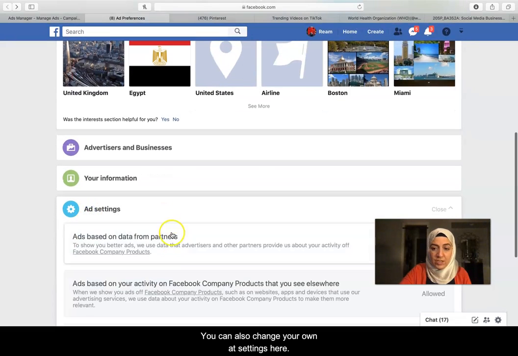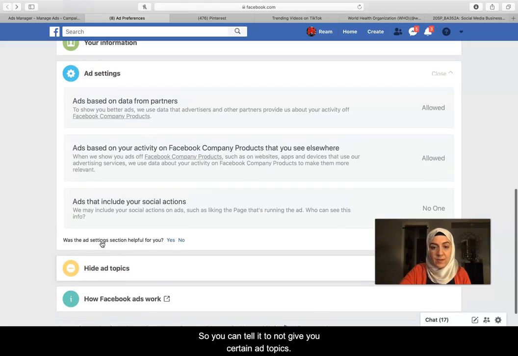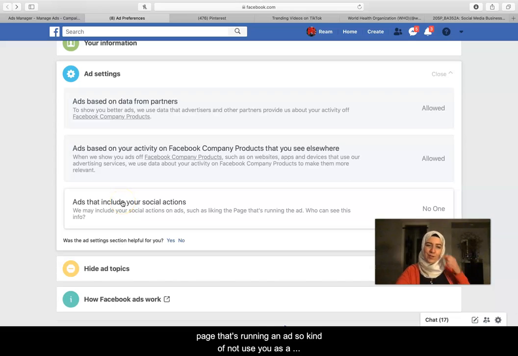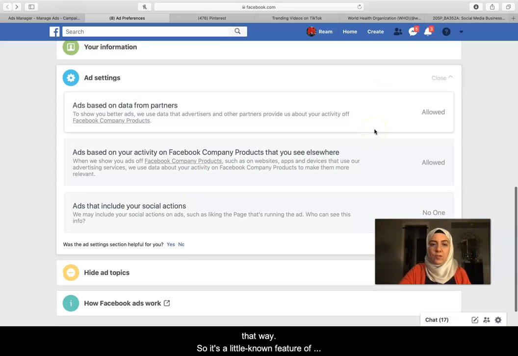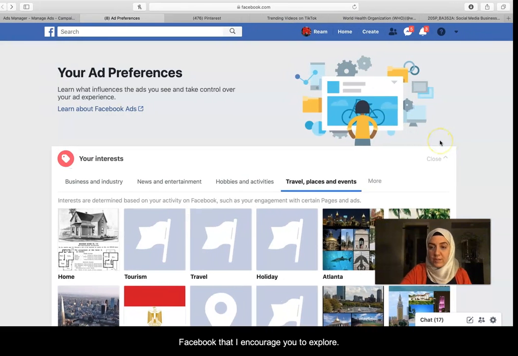You can also change your own ad settings here. So you can tell it to not give you certain ad topics. You can tell it to not tell your friends whether you've liked a page that's running an ad, so kind of not use you as a spokesperson for advertising if you don't want to be used that way. So it's a little known feature of Facebook that I encourage you to explore.